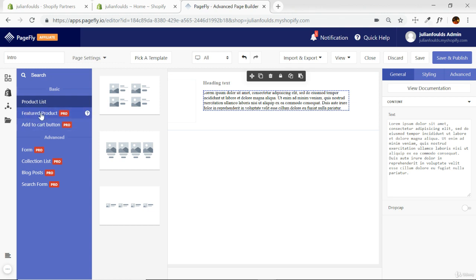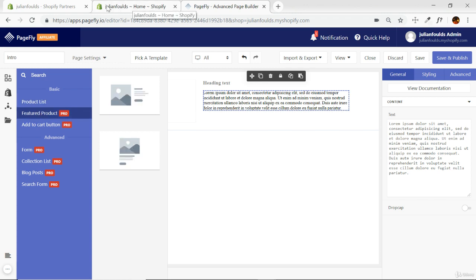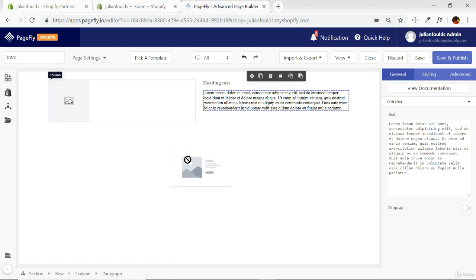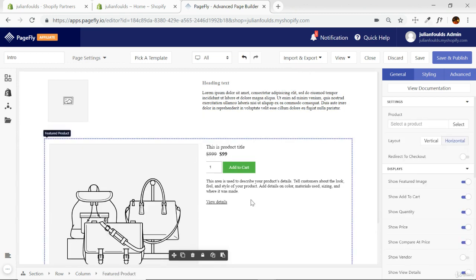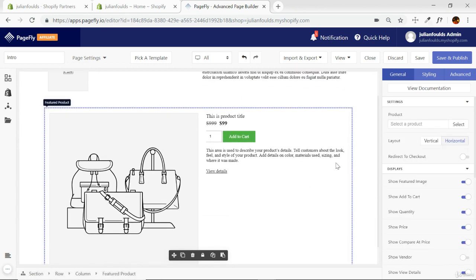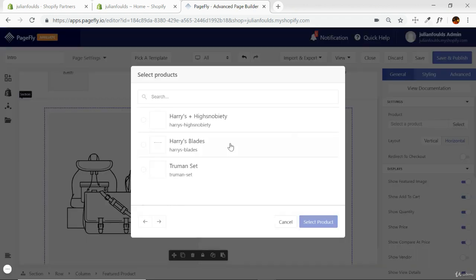If I had featured products, I would actually have to have products saved into the back end of my Shopify admin. And then once I put in this element, I'll just show you. I would select the product from here. I've added a couple products here. I could select that and then add it.